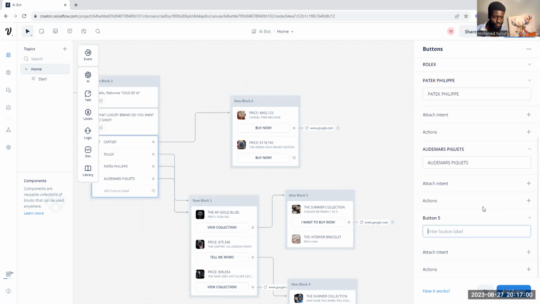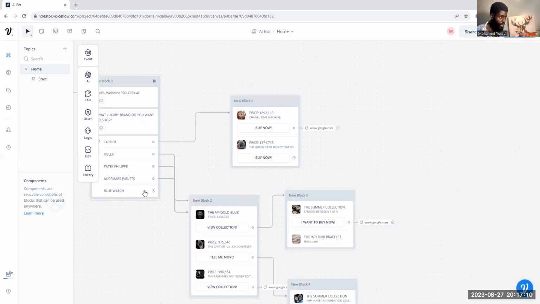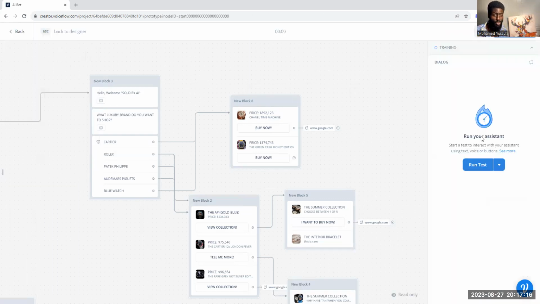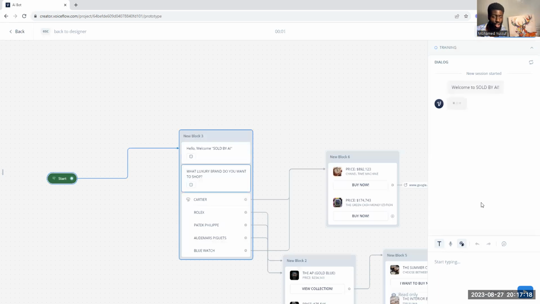So say I want to do blue watch, right? Say that's just like another watch I want to add. You see right here, it says blue watch. When I click blue watch, it's going to take me to the thing. So when the person comes on here, they're pretty much getting to choose. That's how easy it is to add them. You see right here, it's blue watch. I simply just added this in 2 seconds.